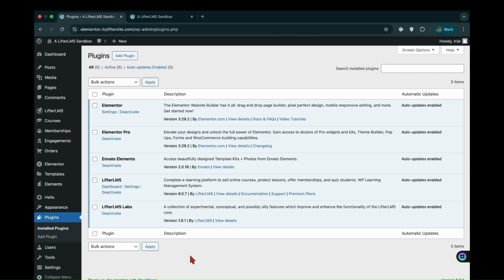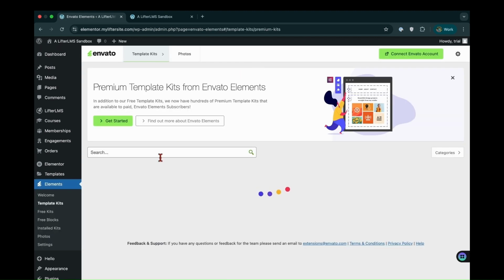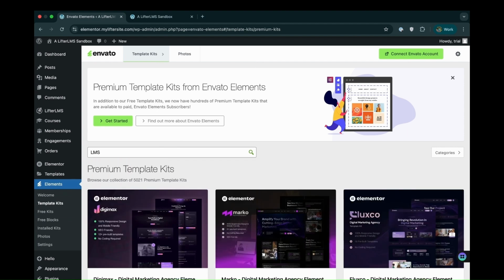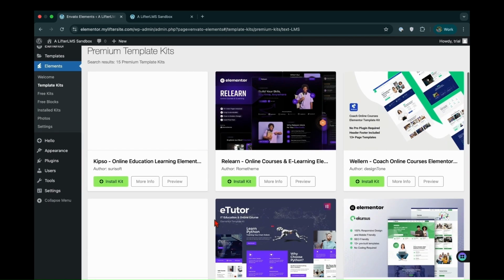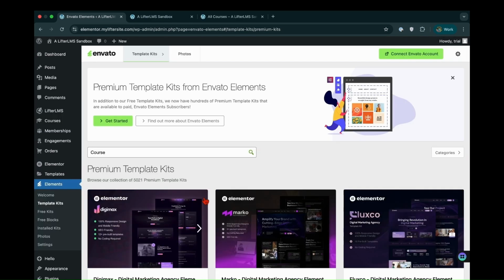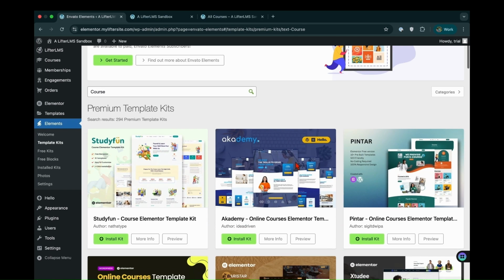Now we will create our home page. So for that, I installed the free Envato Elements, and this plugin offers thousands of templates for Elementor. So here we have this elements option now, and here we have template kits and free kits. If we click on template kits, we will see all the paid templates for our Elementor website. So here you can install a paid template. You can search for courses or LMS based on your website. You can add course website, blog website template, and many more.